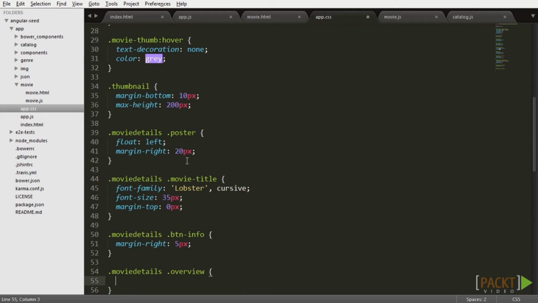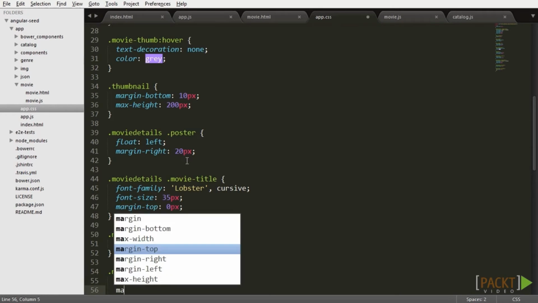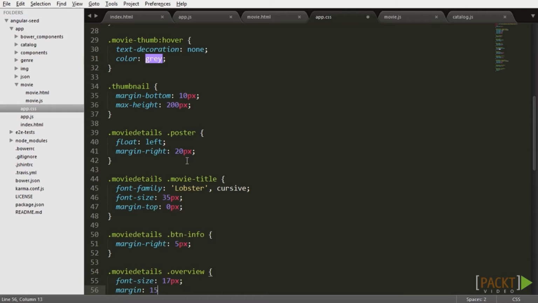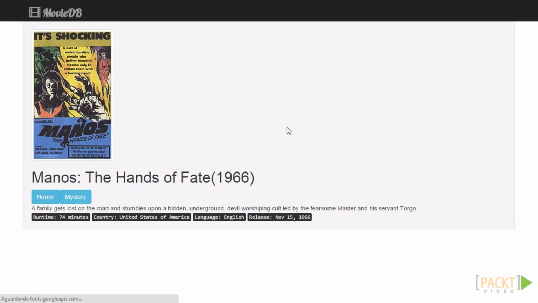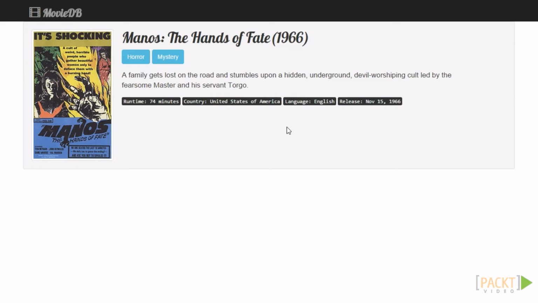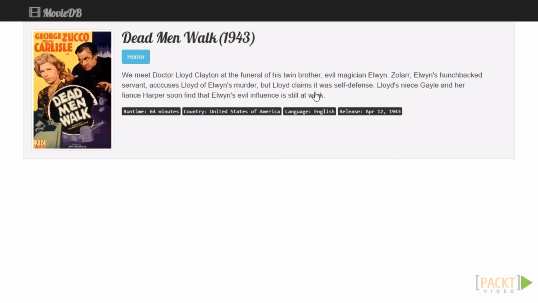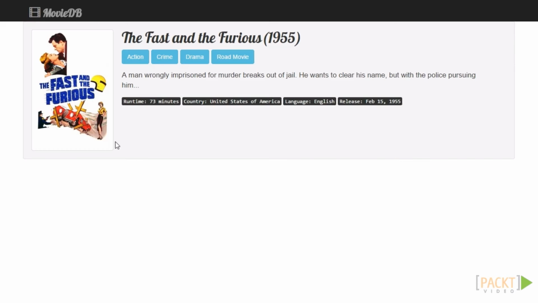And for the overview text, let's readjust the font size and add some margin on top, bottom, and on the right. And finally, we can go back to the browser and it looks way better. Now you can see a few of the other movies and they're all looking nice. You know what would help here? A return to catalog button.